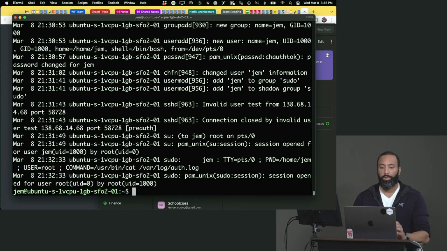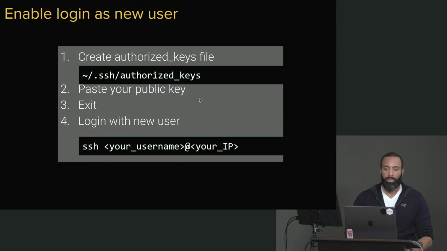And there we go. So we've confirmed that this user has sudo access. We confirmed that it all works, and we have this new user. Great. So the next thing we want to do is disable the root access.